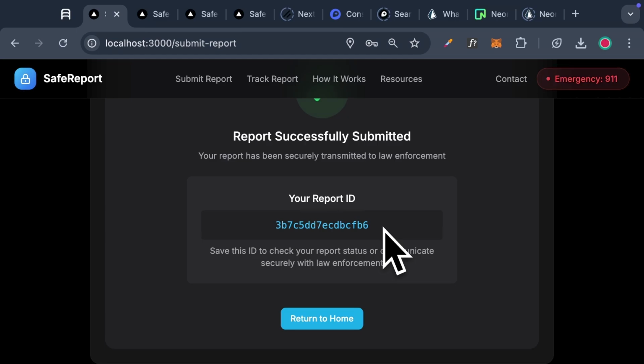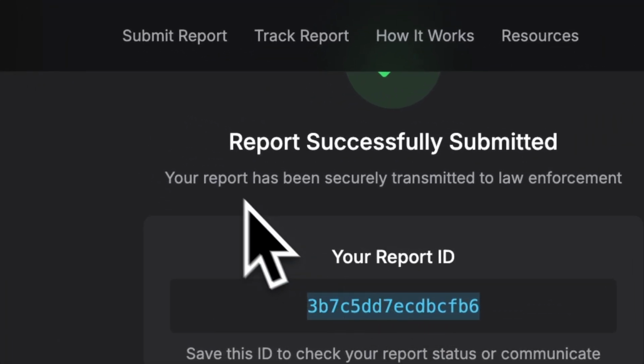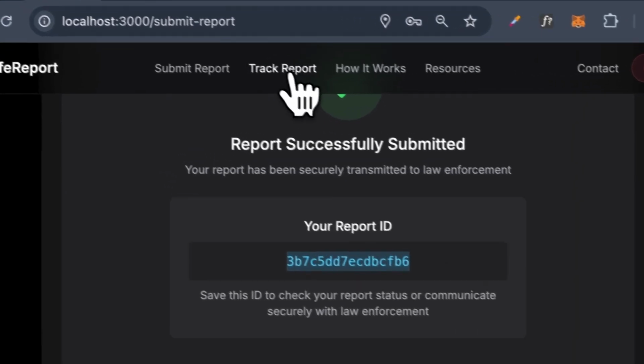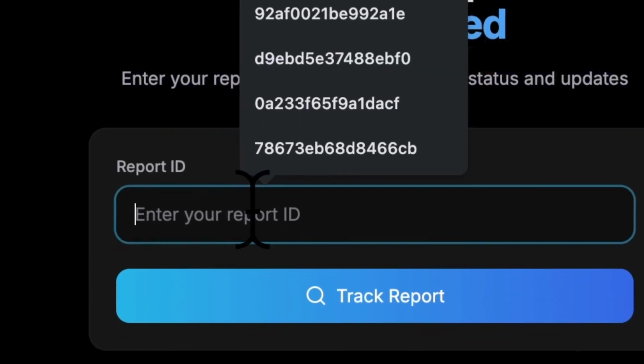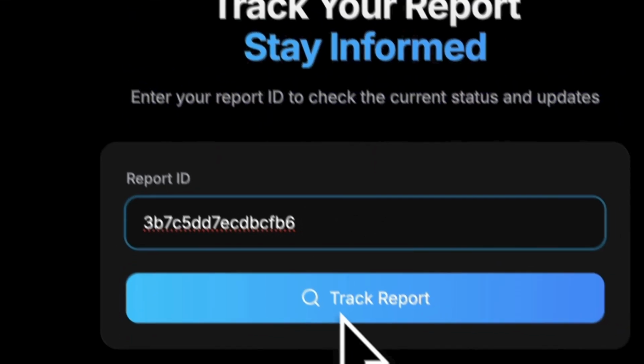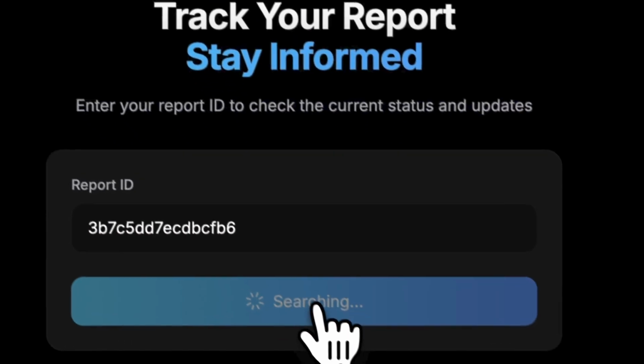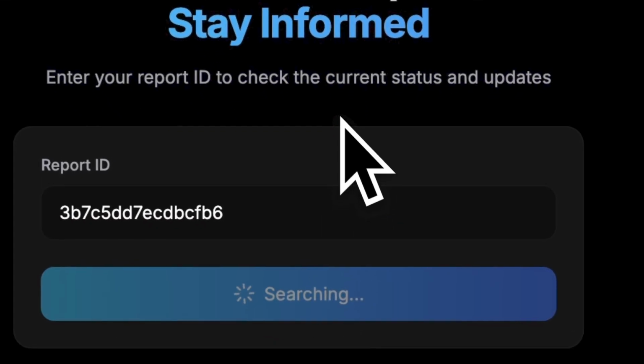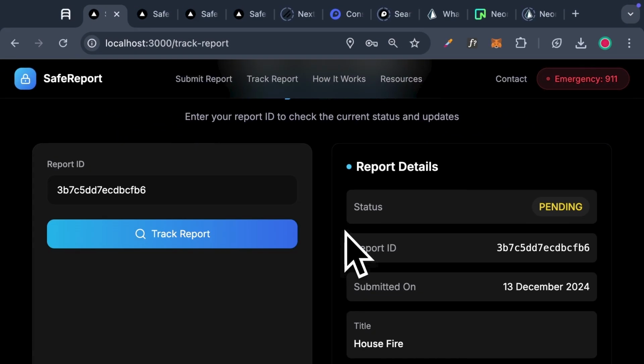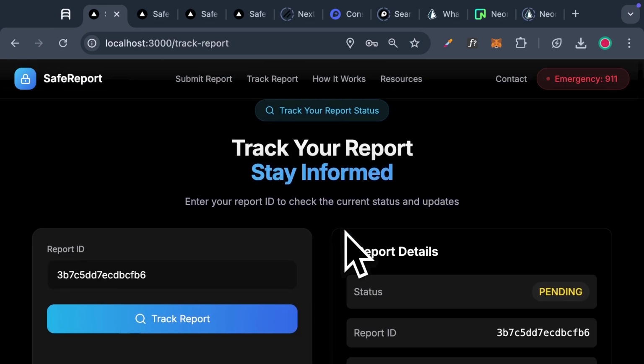Once submitted, the system generates a unique report ID which can be copied to track the report progress. By clicking on the Track Report link, we can paste the report ID here and click on this button, Track Report. And we can view all the details of our submission on this page.